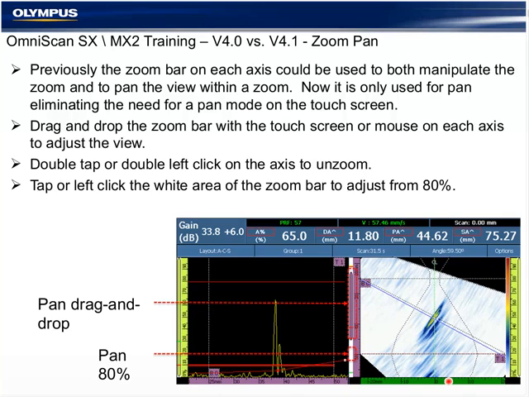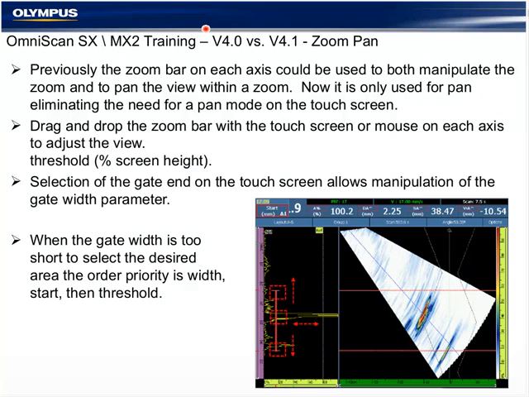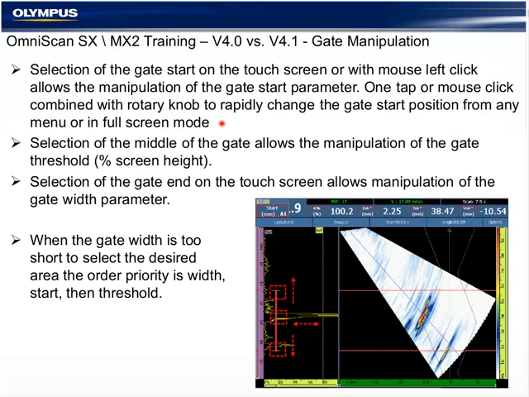Selecting the center of the gate will enable the threshold. Selecting the end of the gate will enable the width to be manipulated. And again, anytime you're manipulating a gate in analysis mode, you will get a warning that the C-scan will be updated and the data file amended.